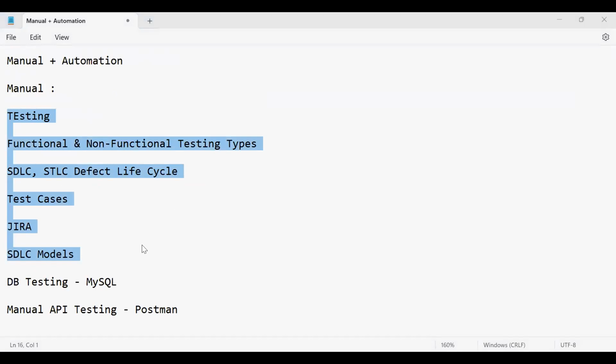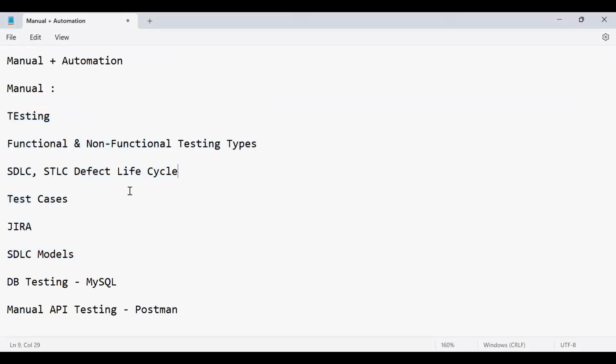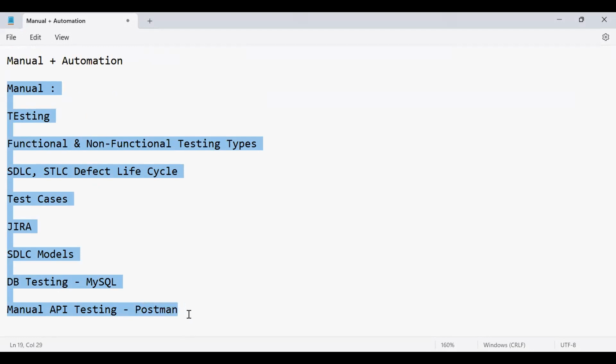Anusha, hold on. I'll instruct the admin team. They'll be posting those details shortly. So to complete your entire manual testing, right from theory part till Postman, I'll need at least 2 to 3 weeks to complete this entire part.